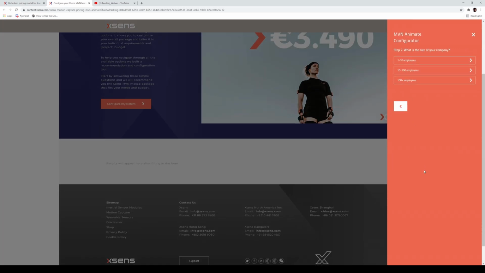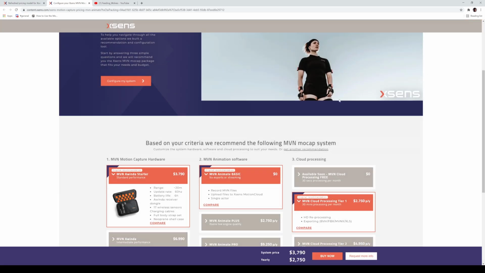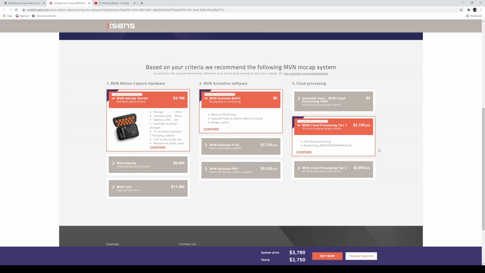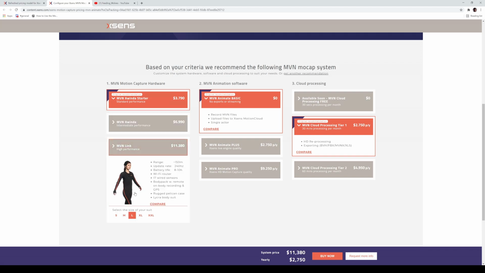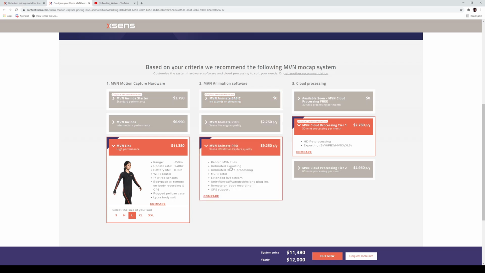And I can go to movie, film, and production, and I have one. It's just me. And I'm going to go offline for now. Okay, so we're just configuring a suit here. So this is what changed. Before, you would pick a suit, and then you would pick a software. So before, for the MVN Link, this is what Codemiko uses, and then she would pick the Animate Plus or the Animate Pro for the software.